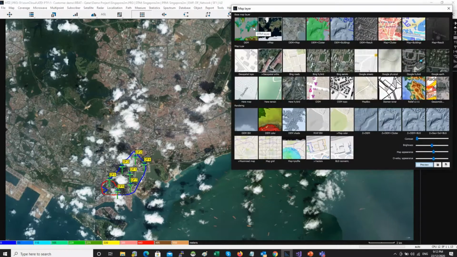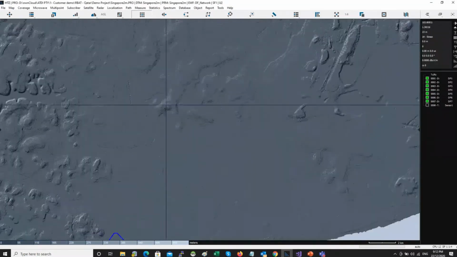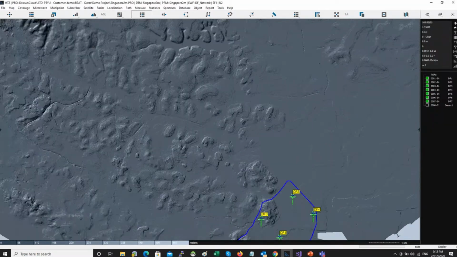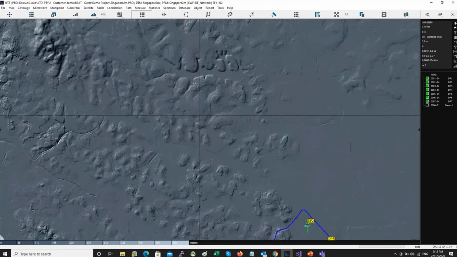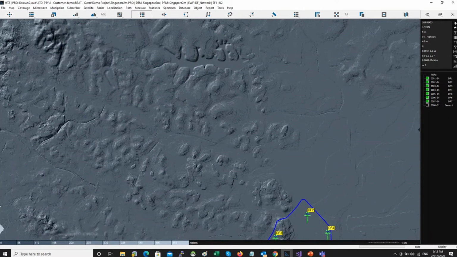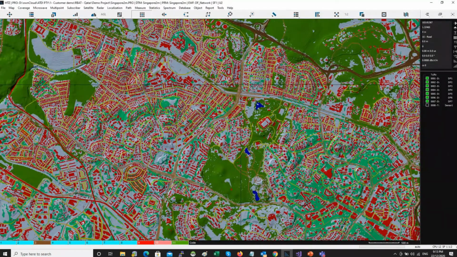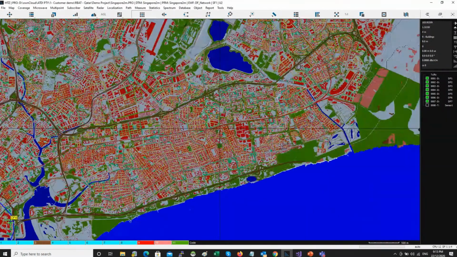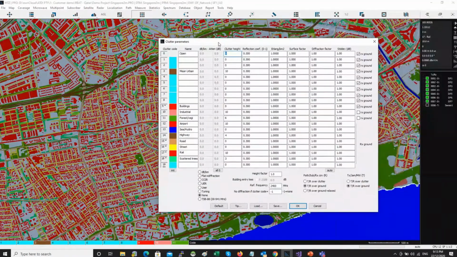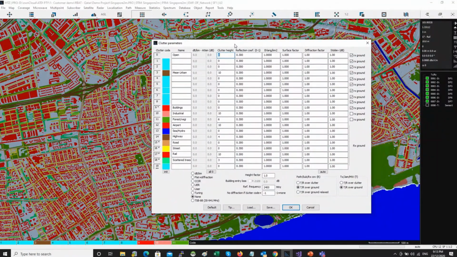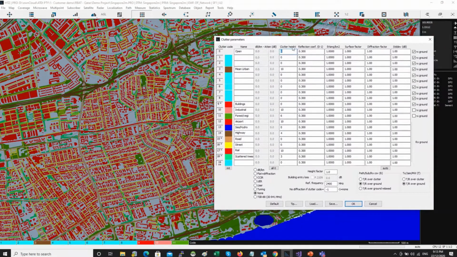The tool is using digital maps as a baseline input. So you're looking now at a digital terrain model, 2-meter resolution. So you can have a clutter layer on the top. So now you're looking at the terrain and the clutter. So clutter is just a classification of the environment. So now I'm looking at the clutter settings.